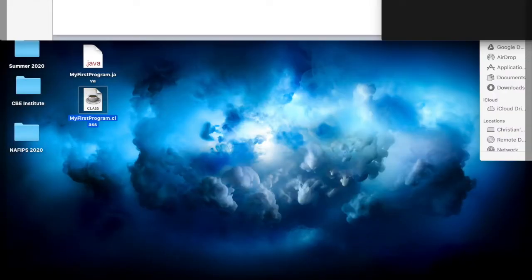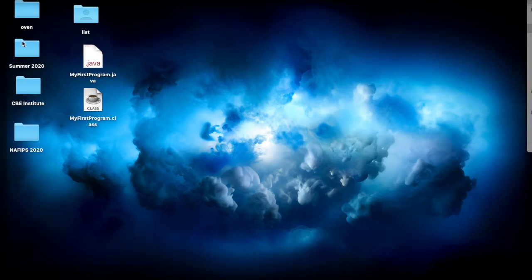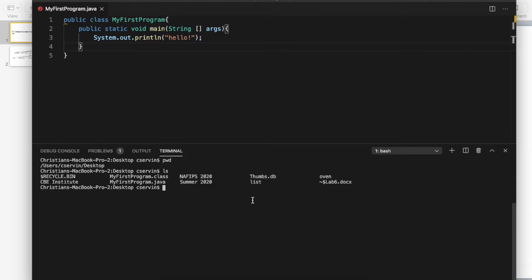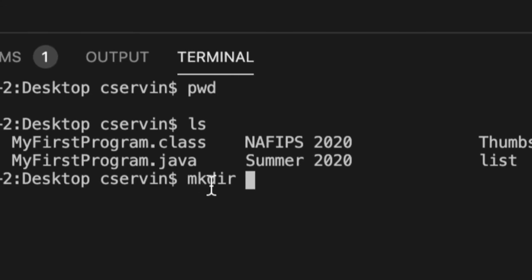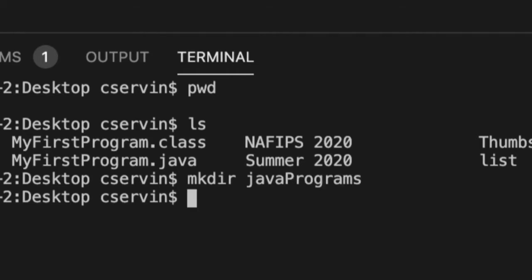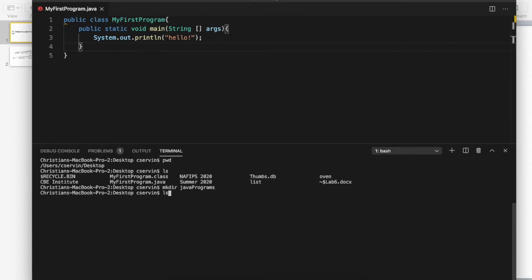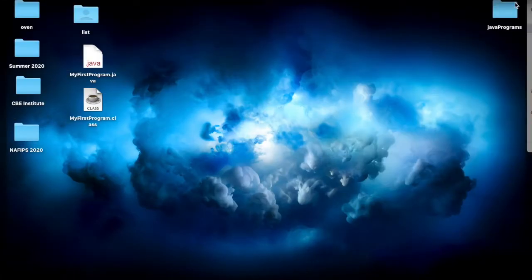And let's go back to my desktop. So now you can see that there are 1, 2, 3, 4, 5 folders and 2 files. I'm going to show you how to make a directory from the command line, and this is by using mkdir. This stands for make directory, and I'm going to put here something like Java programs. I hit enter, and then I'm going to type ls, and notice that now I have another item here, Java programs. Now let's go back to my desktop. Notice that I created this directory here.